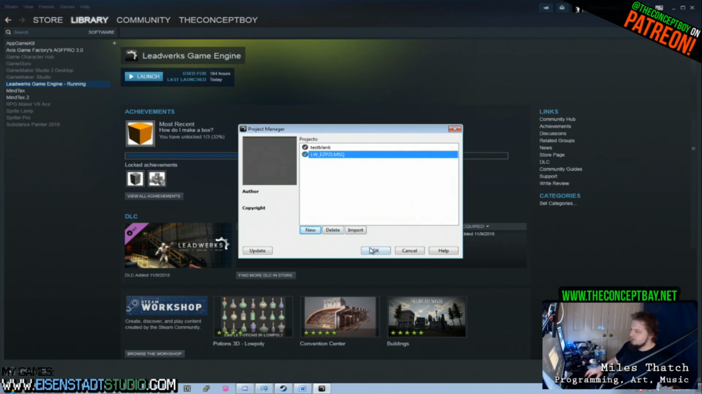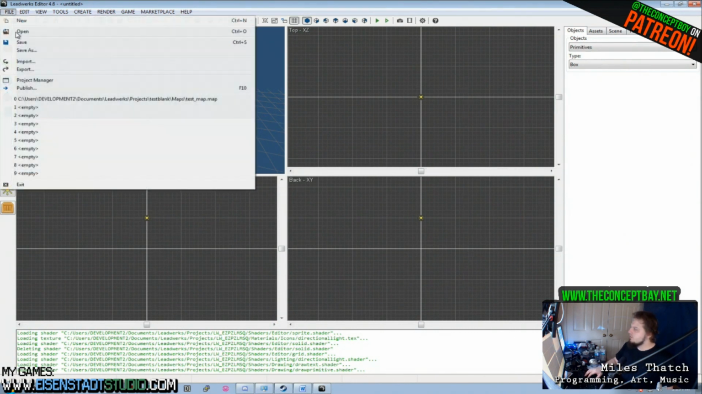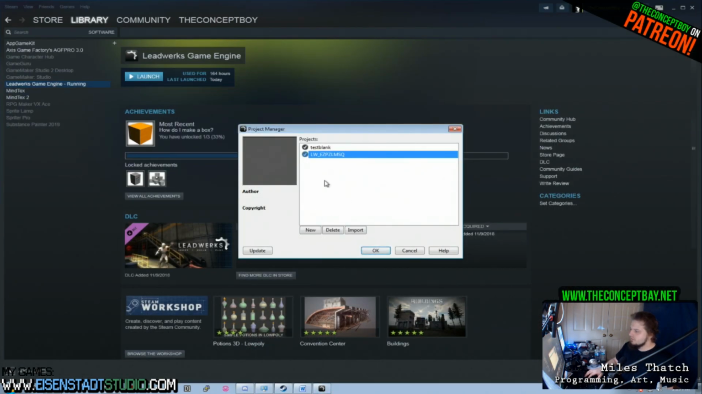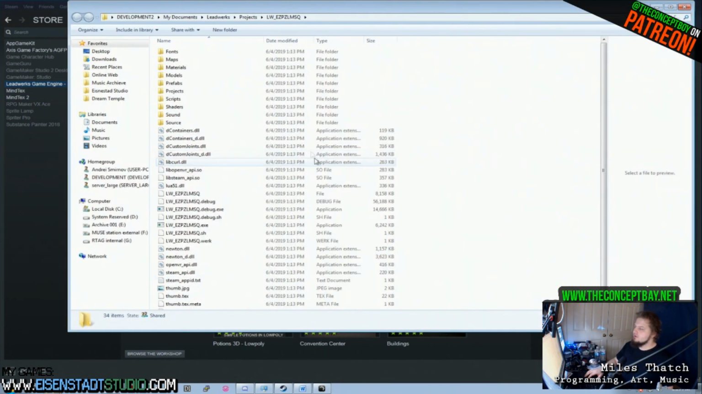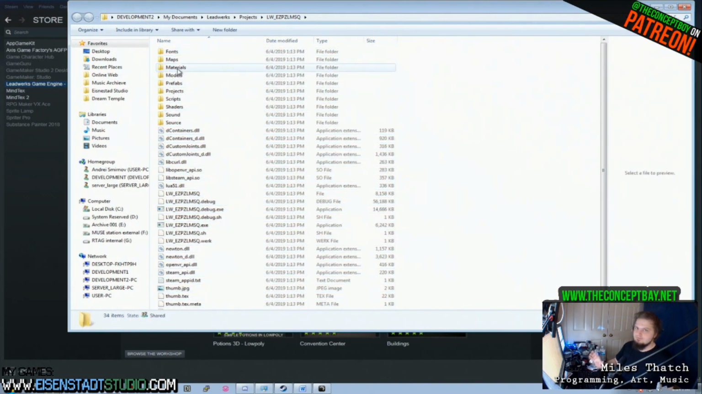Okay, and if you press OK, that's going to open up the Leadwerks level editor for that project. But what we want to do is go back to the project manager. We want to double click on this project. That's going to open up the project folder with all its dependencies and source files and all the contents of your game stored in here. Fantastic. So how do we start programming in C++?